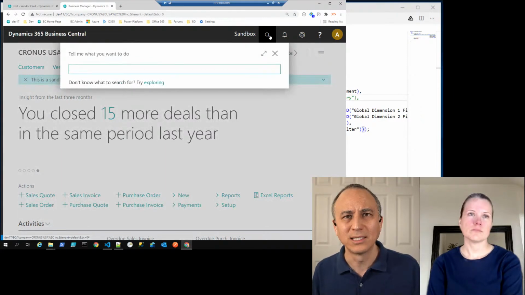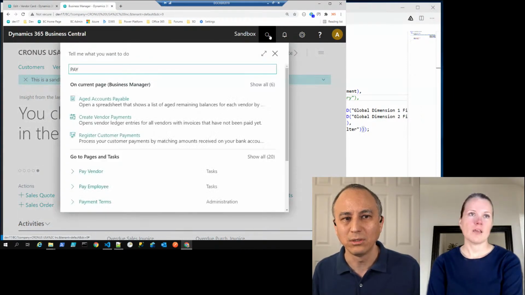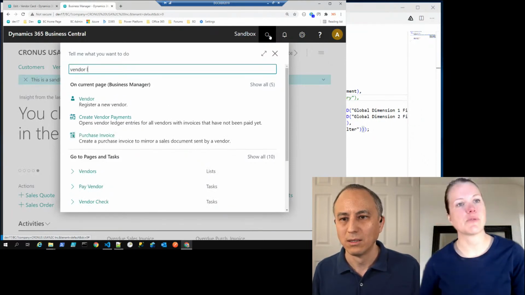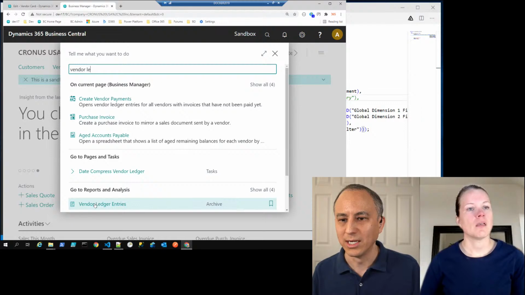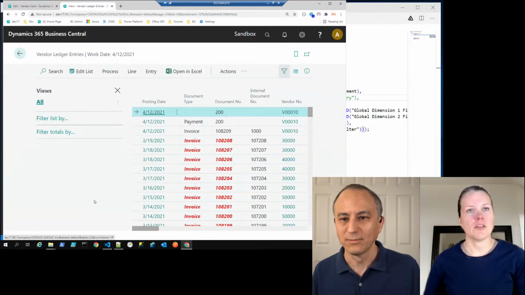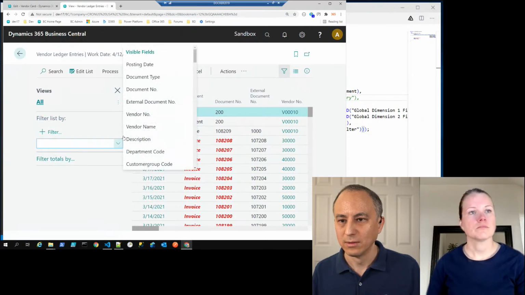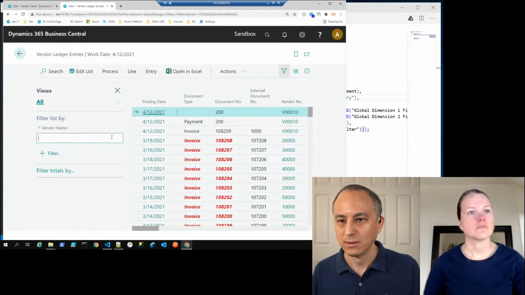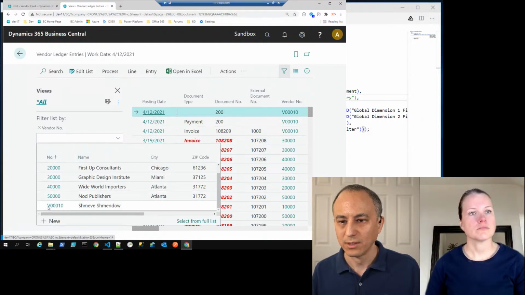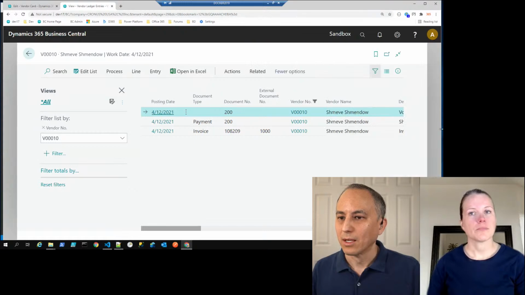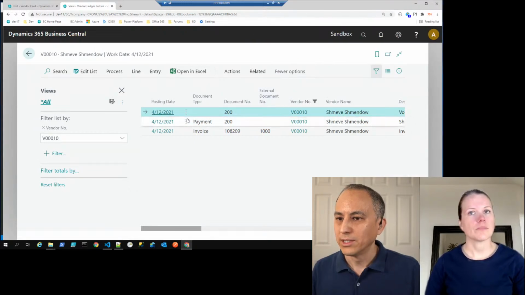How do we see that list of the ledgers? Payment journal? Vendor ledger is where I would go for that. Okay, vendor ledger entries. Yep. And then you're going to filter by that vendor name or number. Oh, let me do vendor number because it's got to drop down. Vendor number. Okay. So there's our payment.